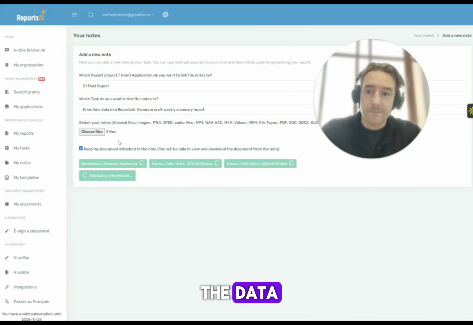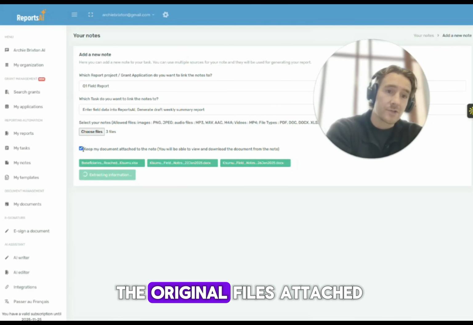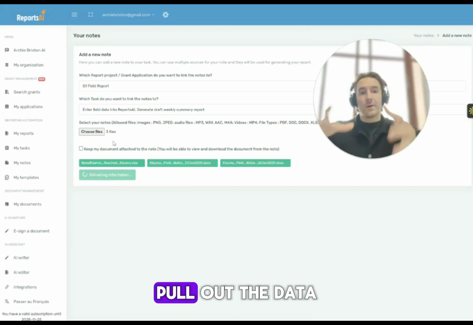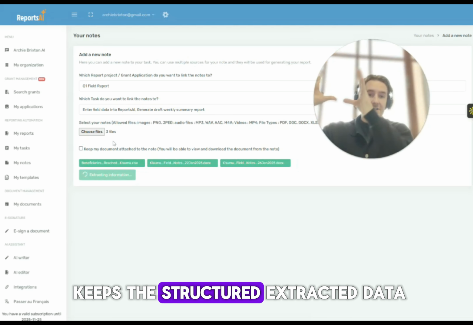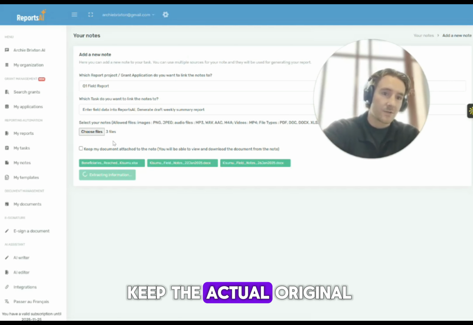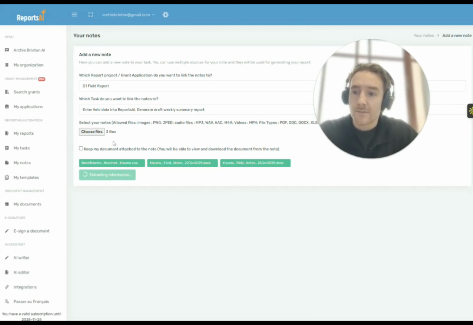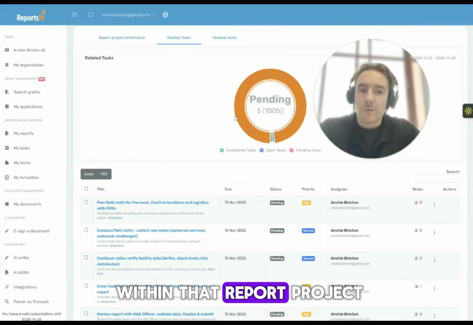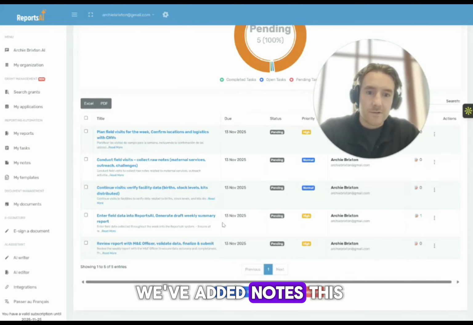We're extracting the data. You can choose whether or not to keep the original files attached to the note, because it will pull out the data from them, and it keeps the structured extracted data. It's up to you whether you want to keep the actual original note attached as well. Cool, that's done. So we can add a note. You can now see back within that report project that we've added notes to this particular task.